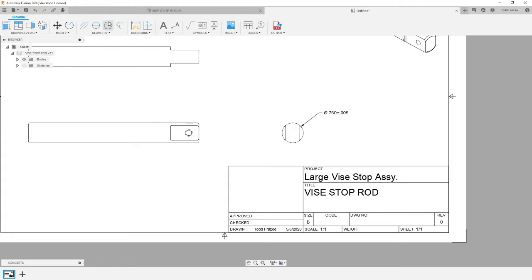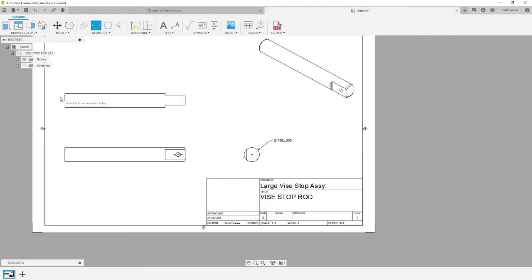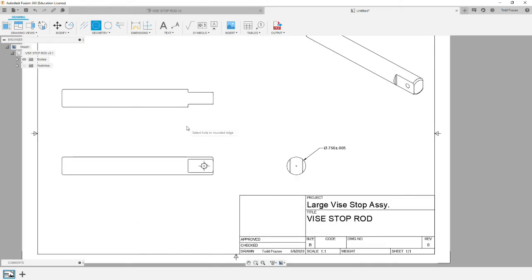The next tool we're going to look at is this center mark. For centers of holes, like this hole here, you would want a center mark, perhaps at the center of the circle there. Gives you something to dimension to.